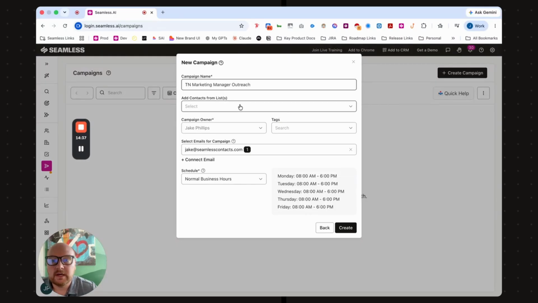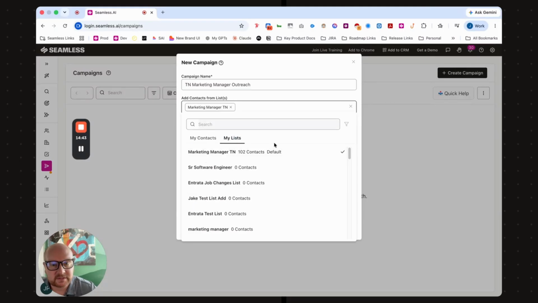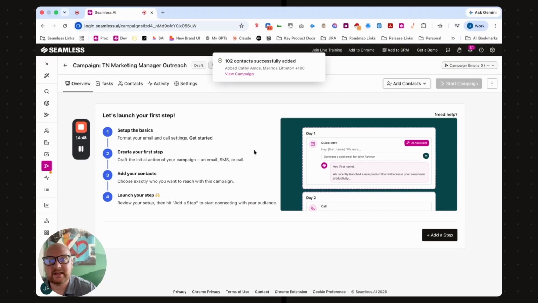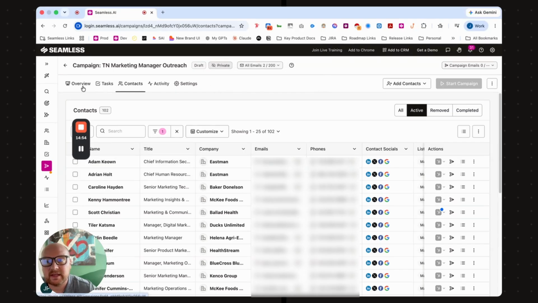Outreach. I'll select from either my contacts if I want to do individuals, or I would recommend you use your lists as well, or leverage that list functionality. Go ahead and create that campaign. You can see it says 102 contacts now added to that campaign. So I have all these contacts in my campaign.